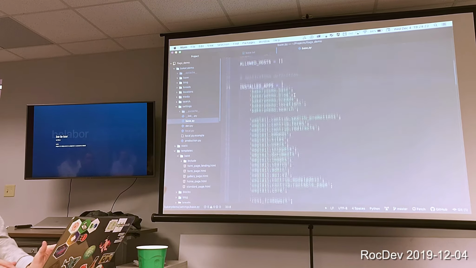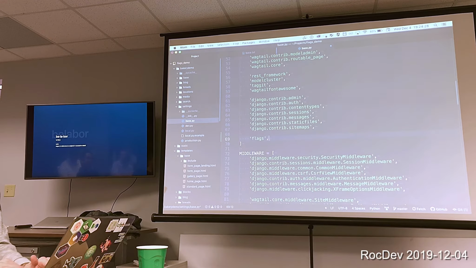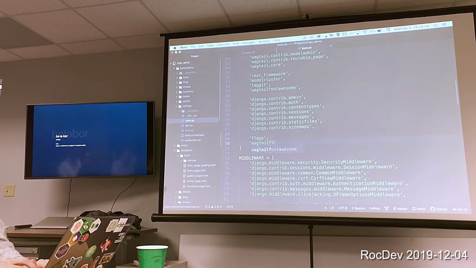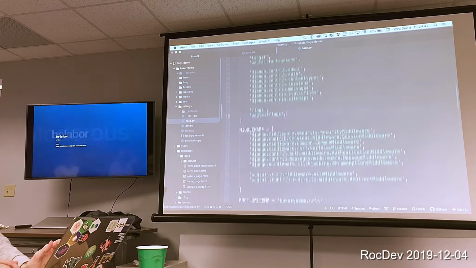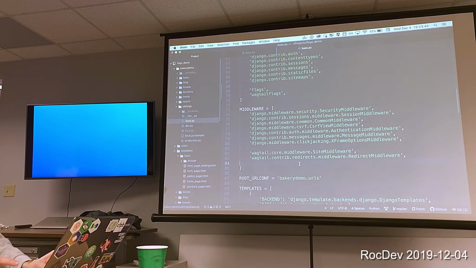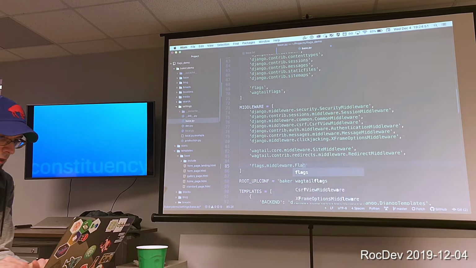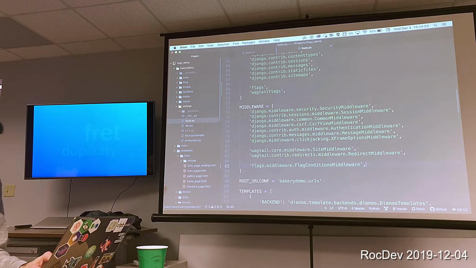So we go to the installed apps list. We have a couple of new things here. Flags is the proper app name for Django flags. So those are now installed in a way. We also do want to add a quick line of middleware here. Flags, not middleware, flags conditions middleware. And clearly, I'm just typing this off my speaker notes, not remembering this from memory. All right, we'll save that.